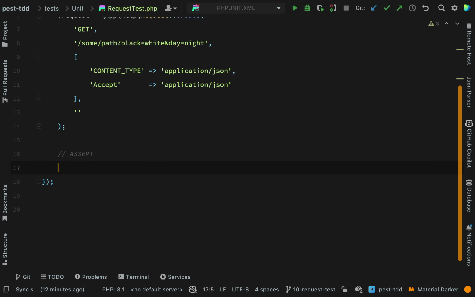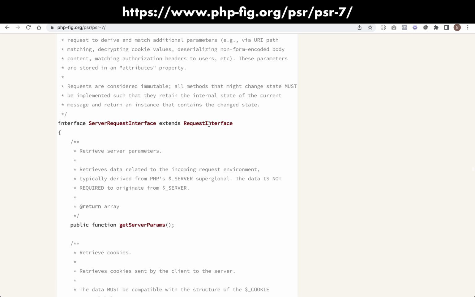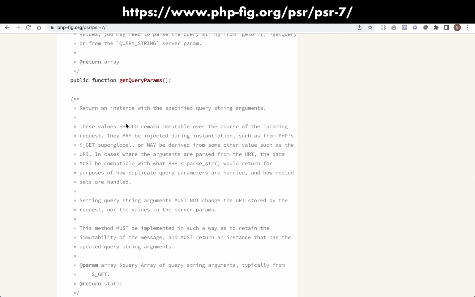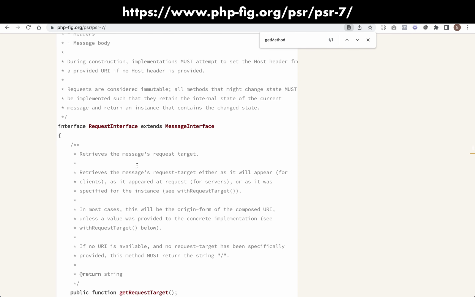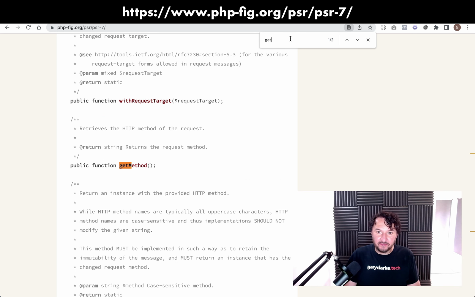Now let's create some expectations. So we'll say expect request, and the three methods we're going to look at here are getQueryParams, getPath, and getMethod. And this is in keeping with the PSR-7 API. So here we have the request interface, or server request interface as it's called here, and on there is a getQueryParams. If we also look for getMethod, as you can see we also have one of those, and that is on request interface. And then we need getPath.